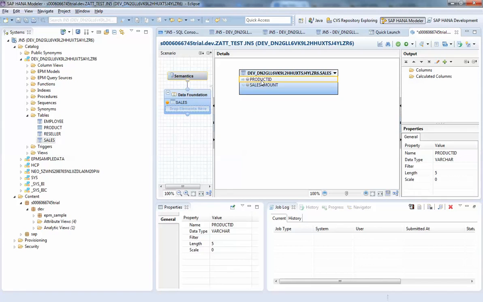Now whatever field we want to show in the output, we just need to select that field, right click on it and choose add to output. That way, these are the columns in this column folder. You can see now in the output, product ID would be shown. If you want to see sales amount as well, then add to output. Now sales amount would also be shown.